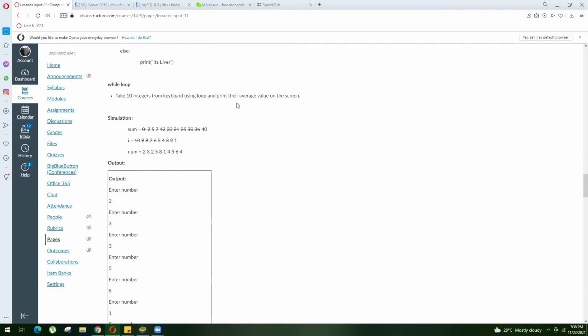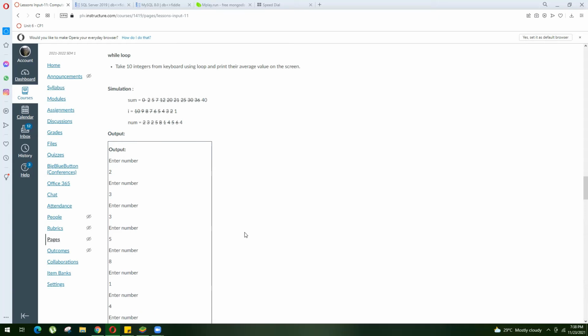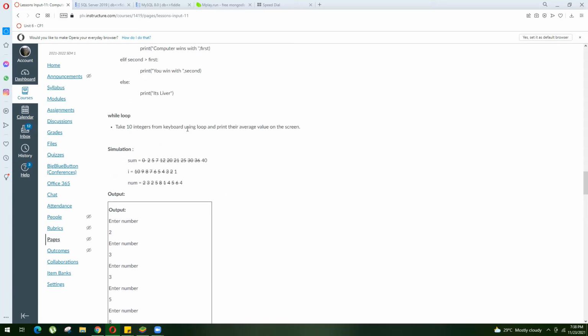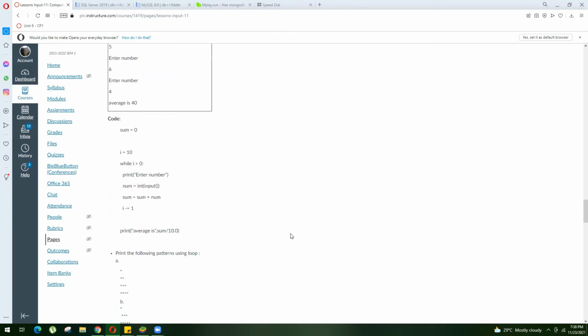While loop. Now, if we are going to make use of a while loop, it is already a given that the variable changes value. So in simulation, whenever you are changing the value of a variable from one to another, what you do is cross out the old value and then write the new value so that you will know which is the most recent value. Okay. For this problem, we will take 10 integers from the keyboard using a loop and print their average value on the screen. Okay. So we will simulate first.